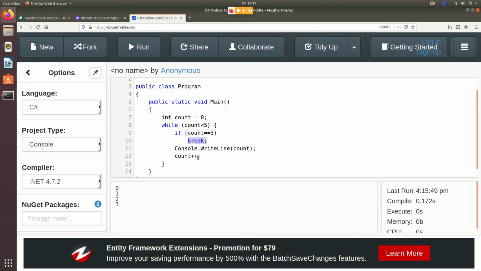So now the question is, when count equals 3, it will run this line. What does this line do? Hopefully we remember what a break statement does. It simply skips out, it just immediately stops and goes to the end of the current block, the current set of curly brackets, and just stops.